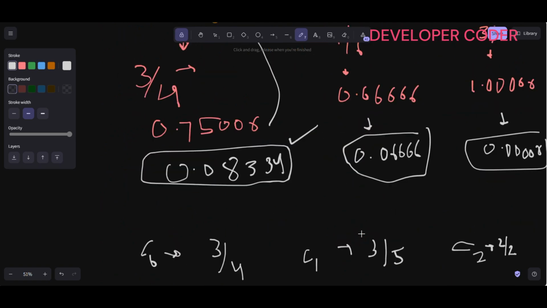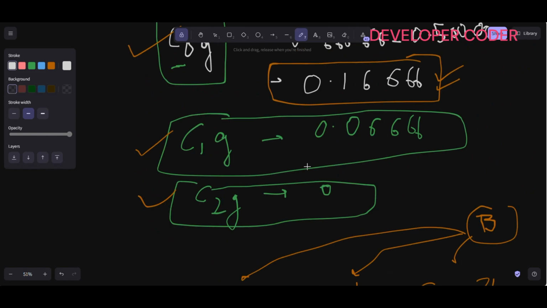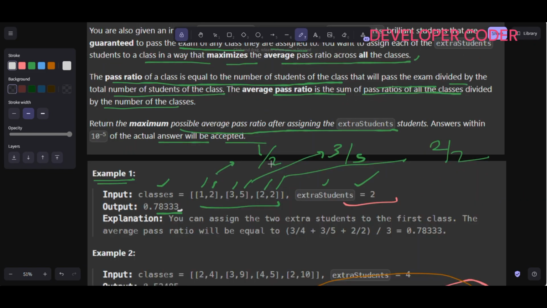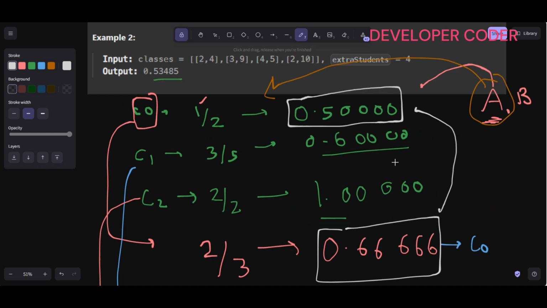So this is how we have to solve this problem. See, this is what I'm getting here. I hope that you guys are clear. So how am I going to solve this problem? We have to just calculate the maximum gain whenever I'm adding one student to a class.